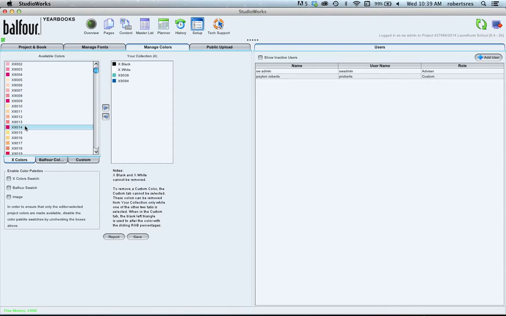But we're going to select a Balfour color, and you just simply select the color, move it over, and then select Save, and that will be saved in your pile. If you keep these boxes unchecked, only these colors will be available to your users. If you want them to have access to the full palette, which I don't suggest, then you can also give them access to it. But if not, you can save it.